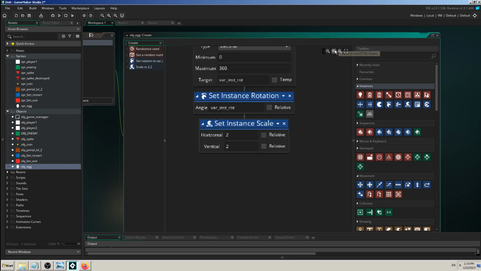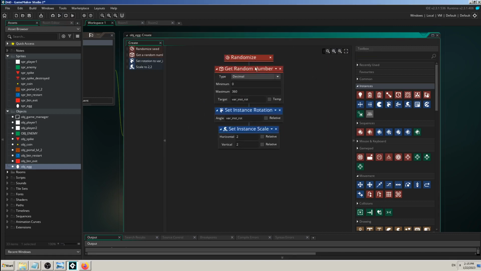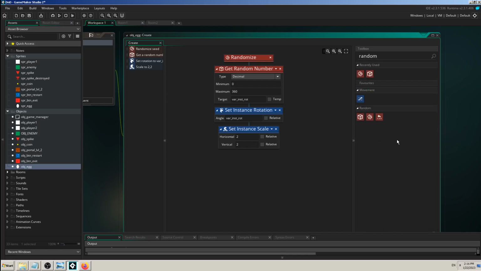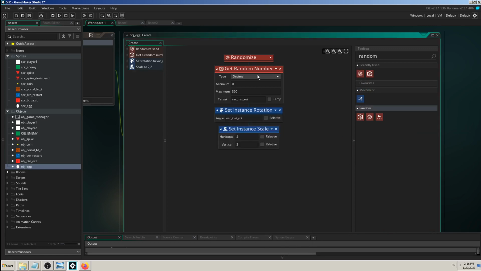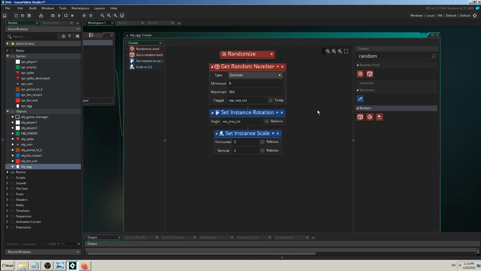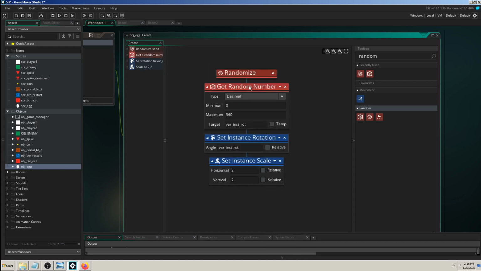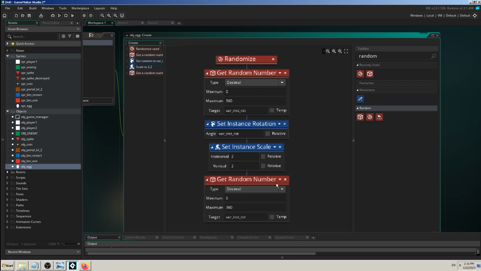So I have to make it random. I have to use a random number. I can go to random and click and drag it here, get random number, or even better, I can use this one which I have already made. Click on it, then right click, copy, go to the bottom, paste, and here it is.